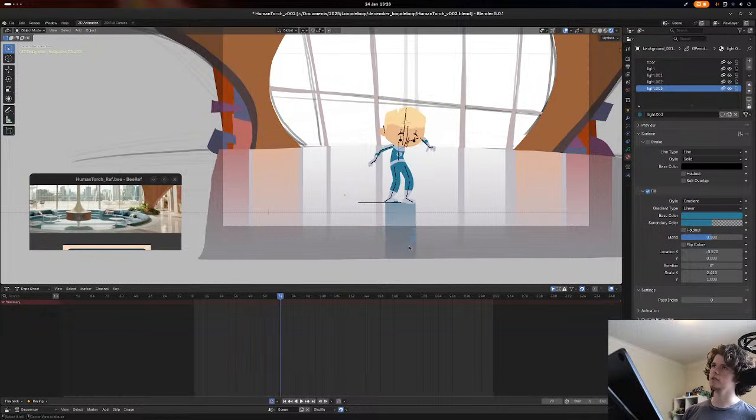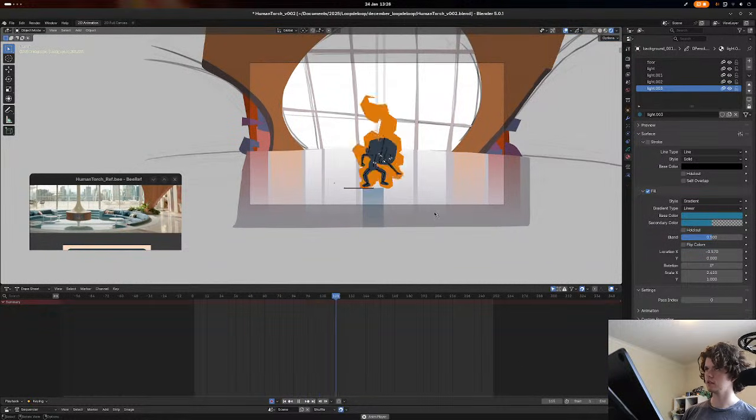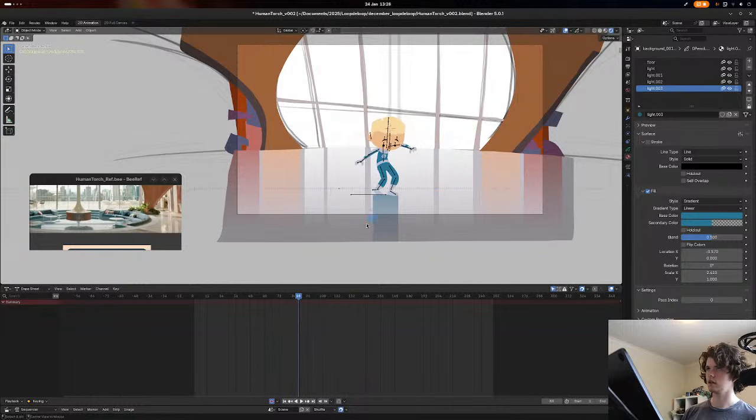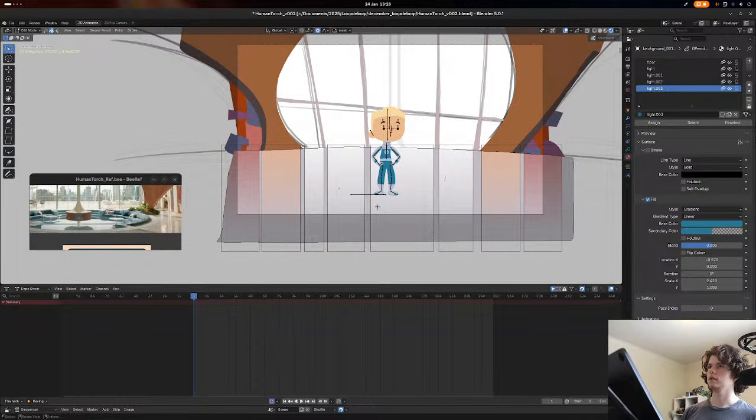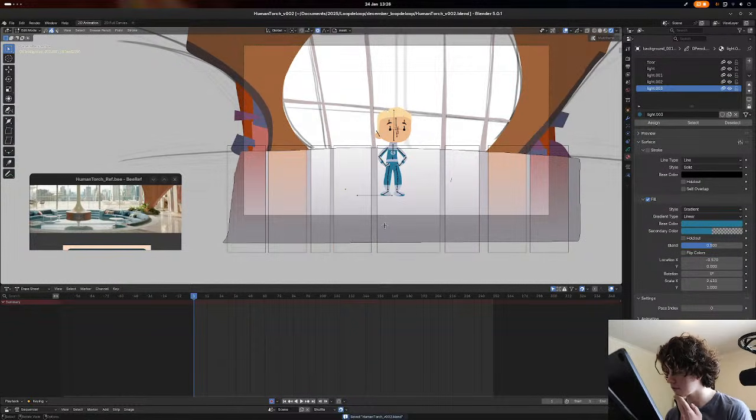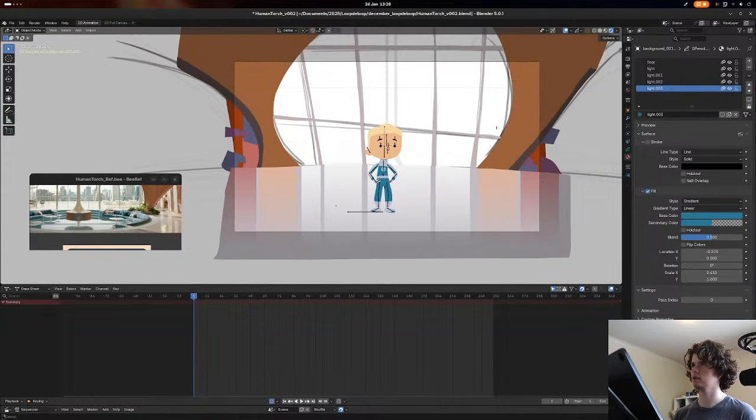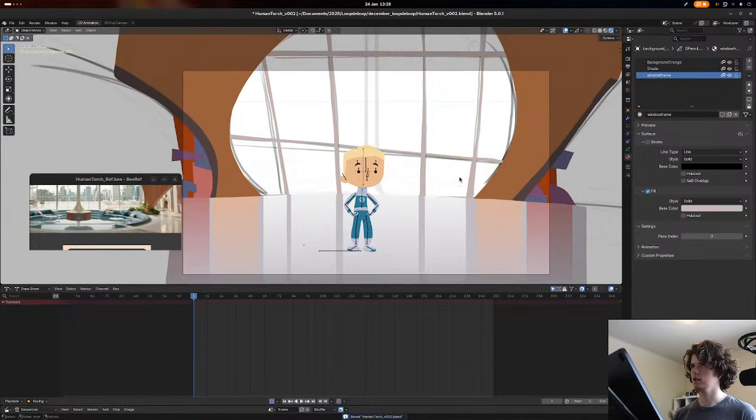Might be something I can do in compositing. You'd lighten up the background. Yeah, good idea. Though I kind of want to do that part in compositing rather than the actual drawing.